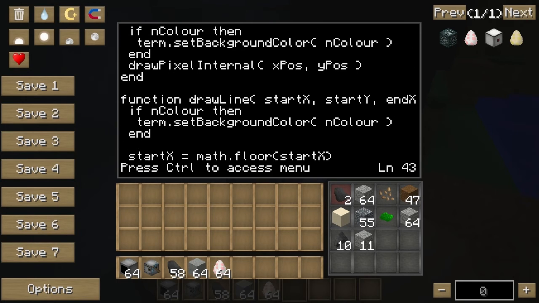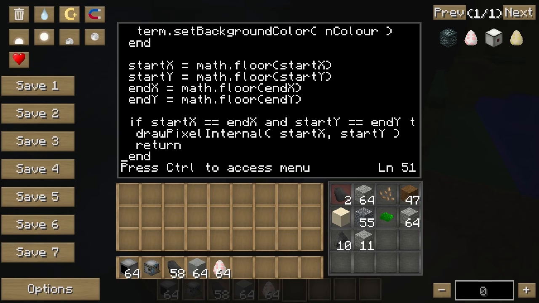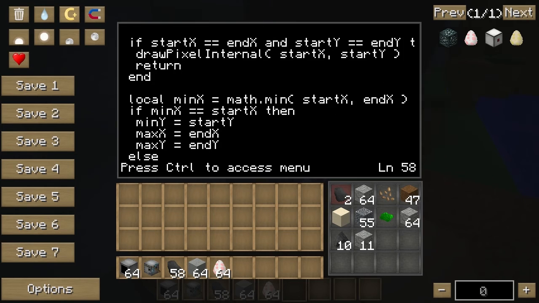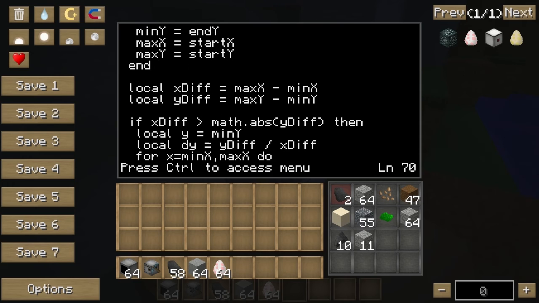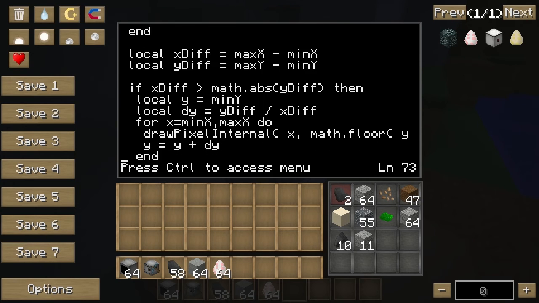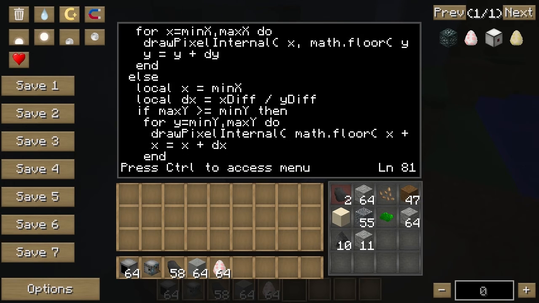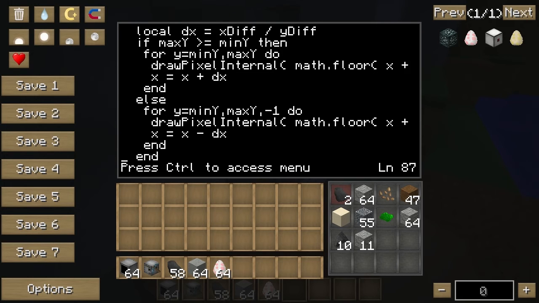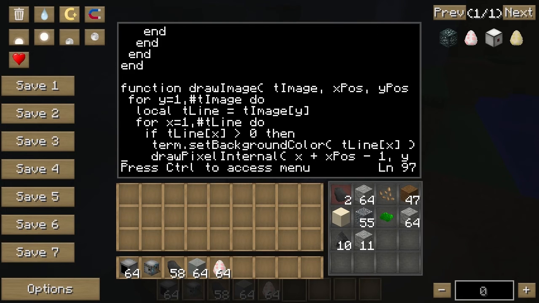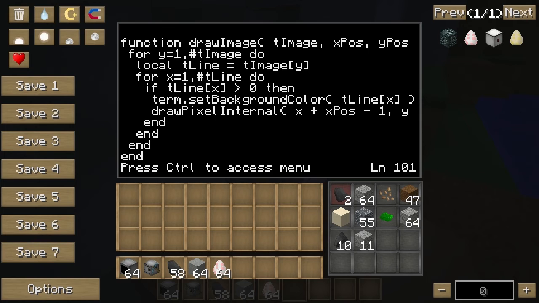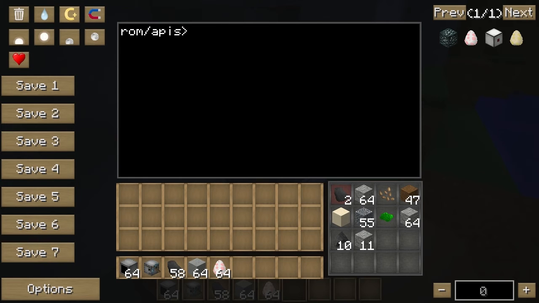Draw pixel, set background color, draw line, math floor, math min, probably math max, yeah. Just measuring difference, you know, angle of a slope or whatever. This stuff actually looks good. If I can find something good to do it, I'll try and do that stuff fairly soon.